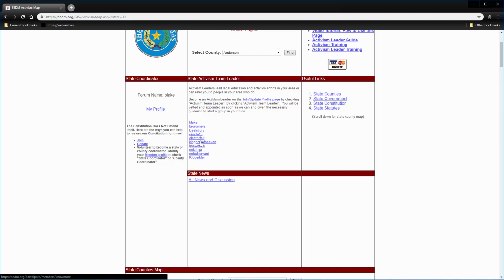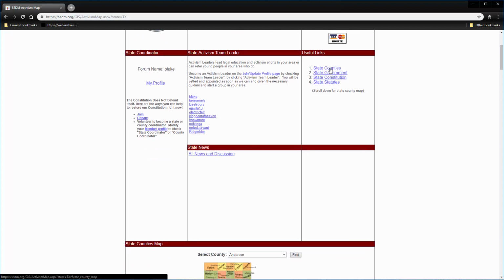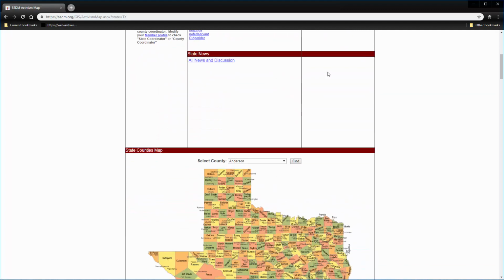There are a lot of them. And this is the state coordinator for that state. Blake is the state coordinator. And over here are a list of counties, the state government, the Constitution, and the statutes. If you click on any one of those, you'll see those.